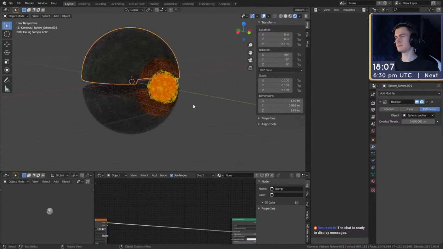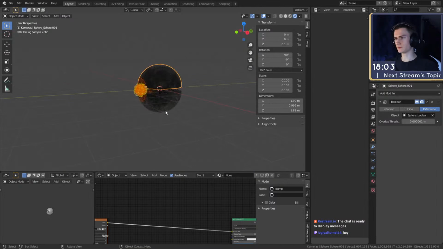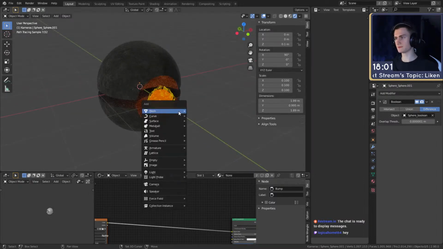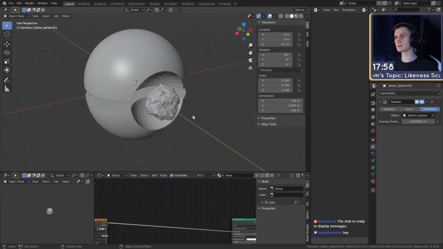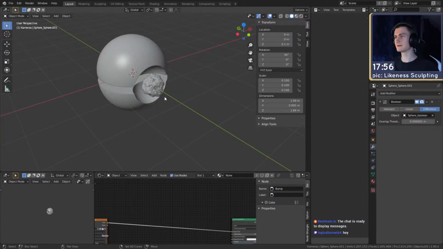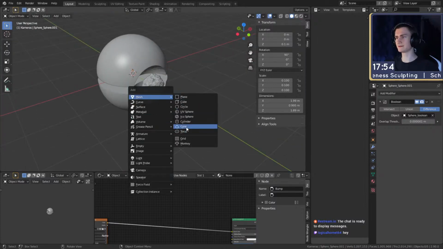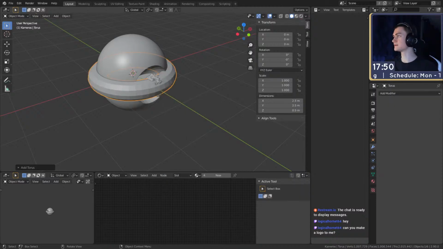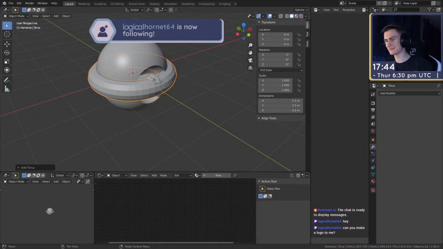So, first of all, what I want to do is this. I want to add one more thing to this. Let's see, what if we go in here, make a solid. Oh, that looks interesting. And we add a torus. Oh, what's up? Oh my god, blue on blue is really helpful. Hold on.